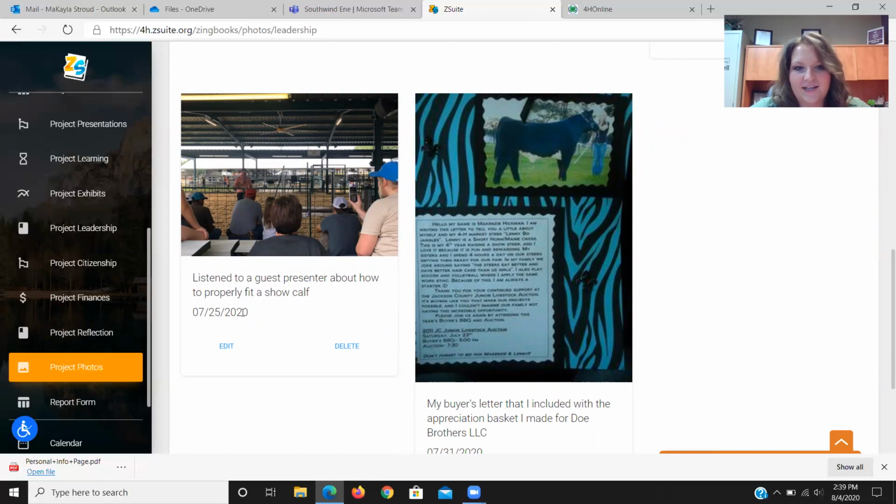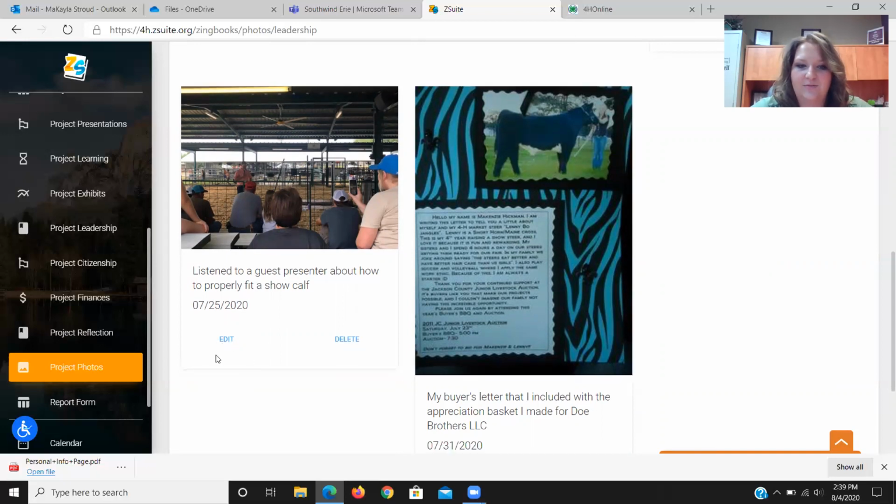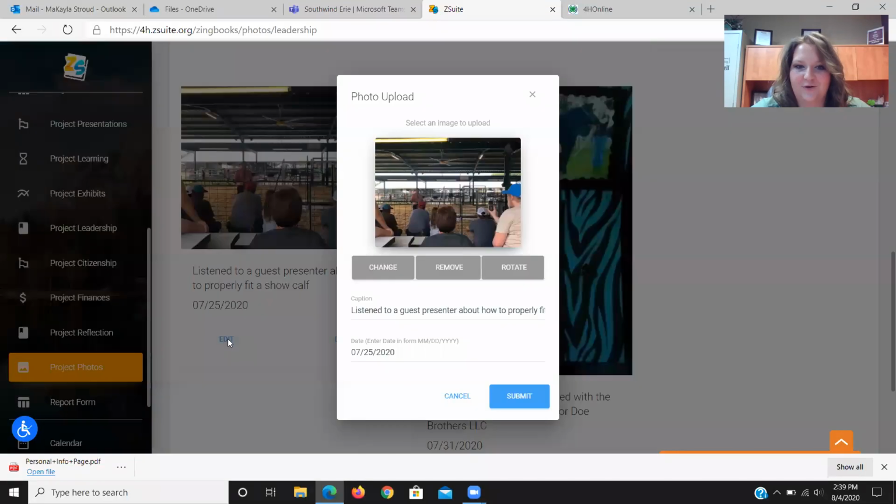If you need to edit, or maybe you find a different photo at a later date that you like better, you can delete this photo or edit it by selecting the blue options at the bottom of each photo. It will bring this up and you can change it out, remove, or rotate, and you can cancel or submit or just exit out of that option.